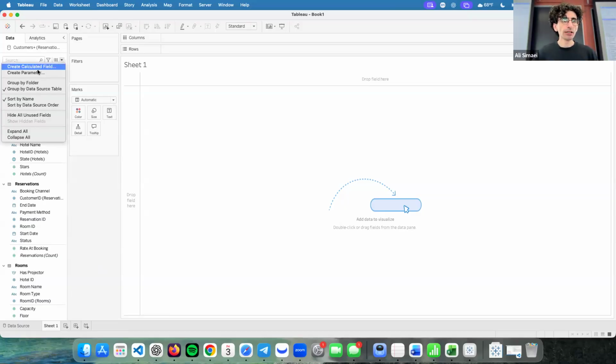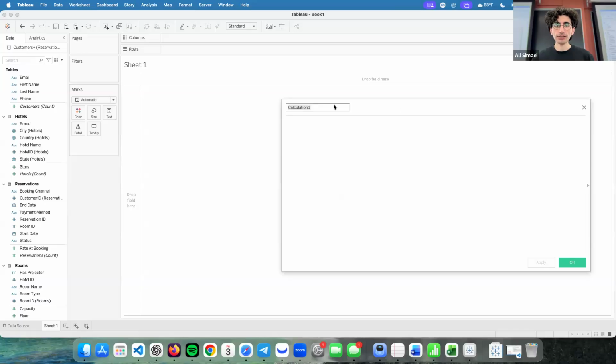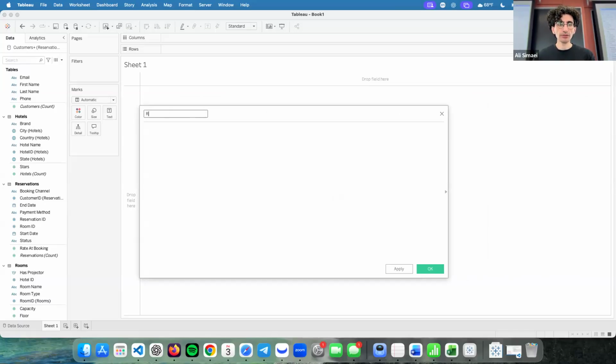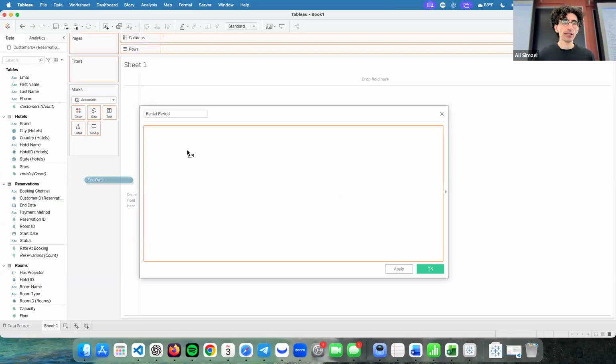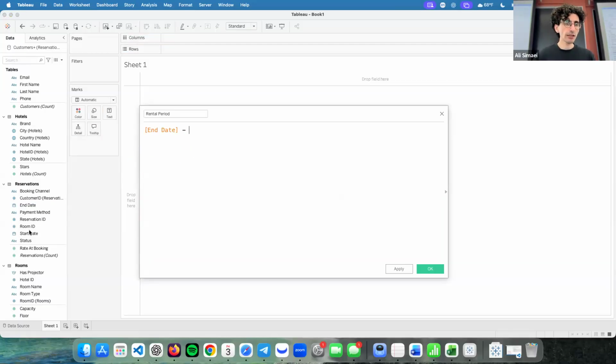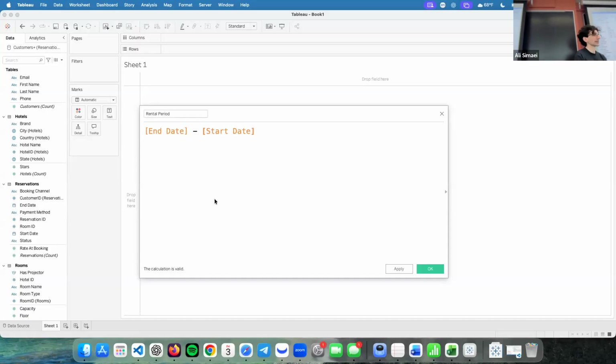Click on the down arrow here and create a calculated field. We're going to create our first calculated field. We're going to call it rental period. What's rental period? Rental period is just end date minus start date. We have two options. Either we can drag the column to this area or we can type this. For instance, we can drag the column to the area and say end date minus start date. So rental period is equal to end date minus start date.